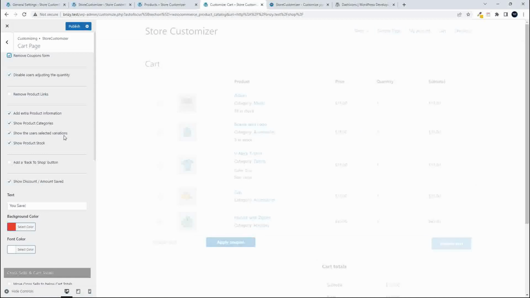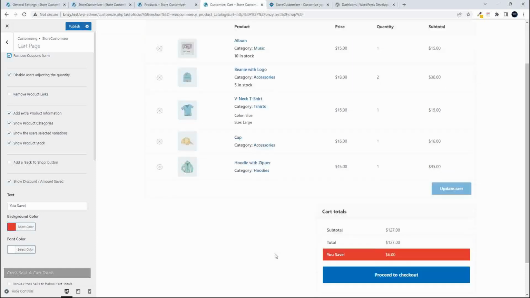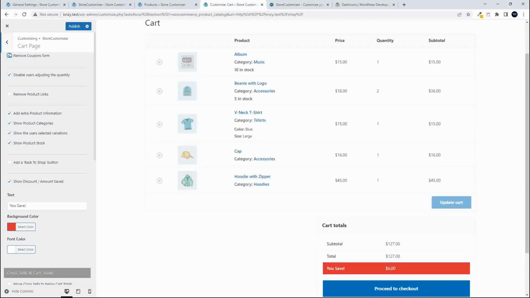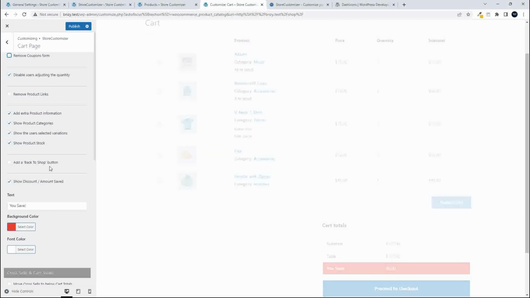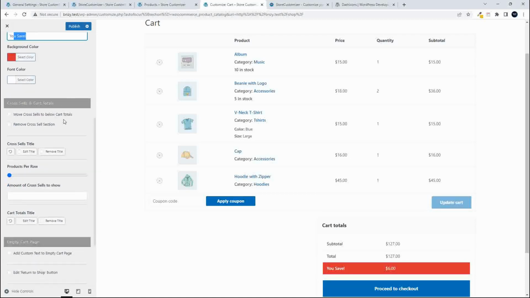Remove the coupons form. If you don't have coupons available, then just remove it completely. And then nobody's trying to work out, where can I enter a coupon? Do you offer coupons? If you are using coupons, simply just reactivate. Here's where we have the text with the discount. You save, so you can change that message and the color. So that's great.